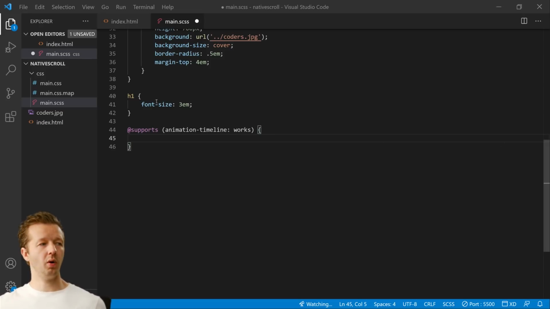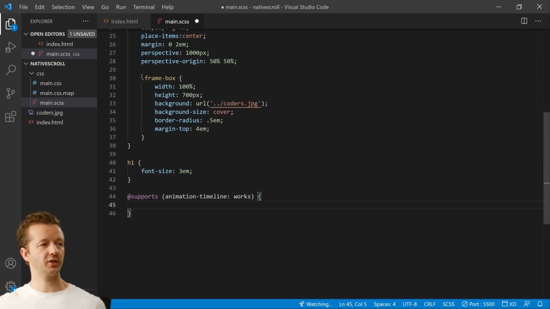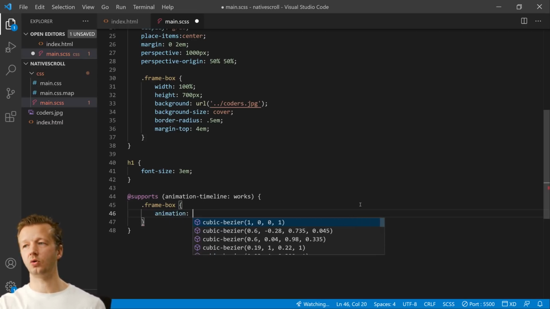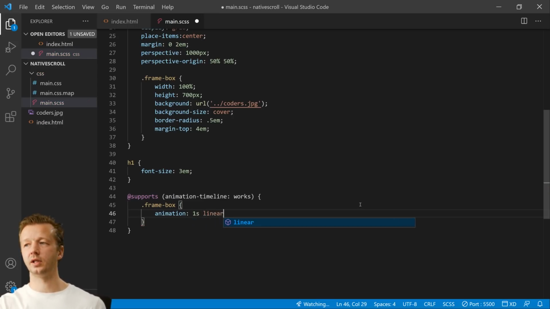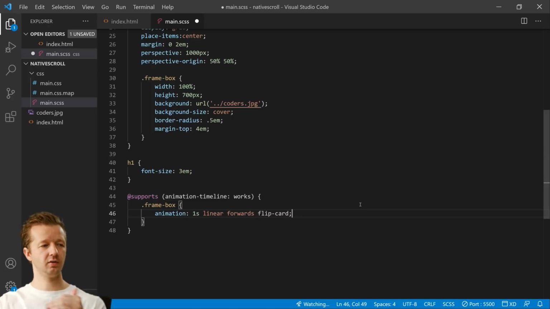All right. So what we wanna do now is we're gonna reference our frame box once again, but we're gonna attach to it some of the CSS properties and values that will make this work. So first we're gonna give it a normal animation. So we're gonna say 1 second linear forwards, and we're gonna call this flip-card. We're just gonna call that a card, like photograph of us flipping.